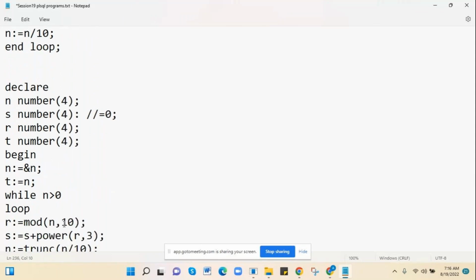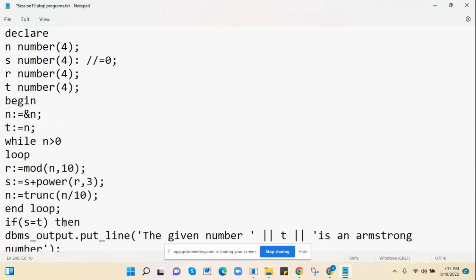You see, this is the program. I need 4 variables. Why? Because first is the number which I want to enter. Next one is sum, total. Next remainder. Next temporary value. Why? Because the initial n value I want to store in t.